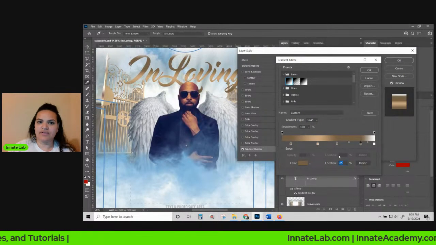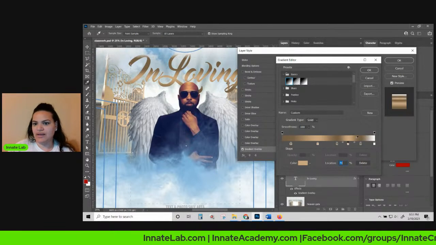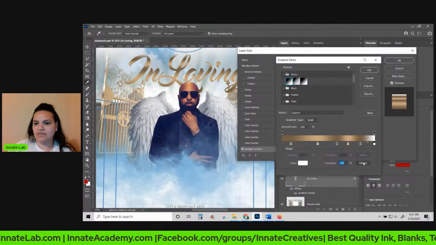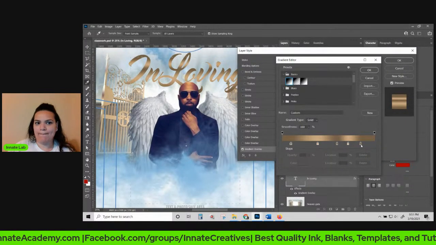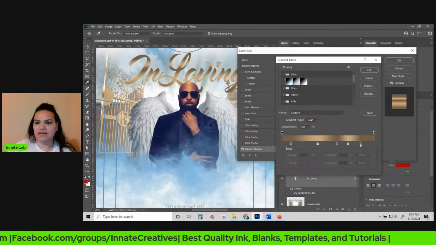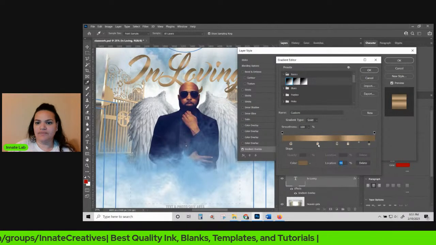Click again, I go darker again. Now I'm going to grab the lighter one or the mid-tone one, and I'm going to put one of those between the dark. I'm going to delete that white. Look, all of a sudden, I have a little gold gradient.